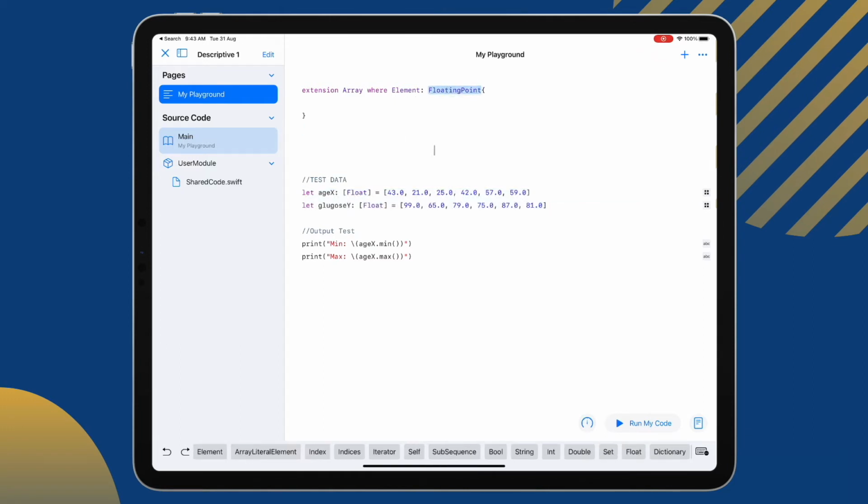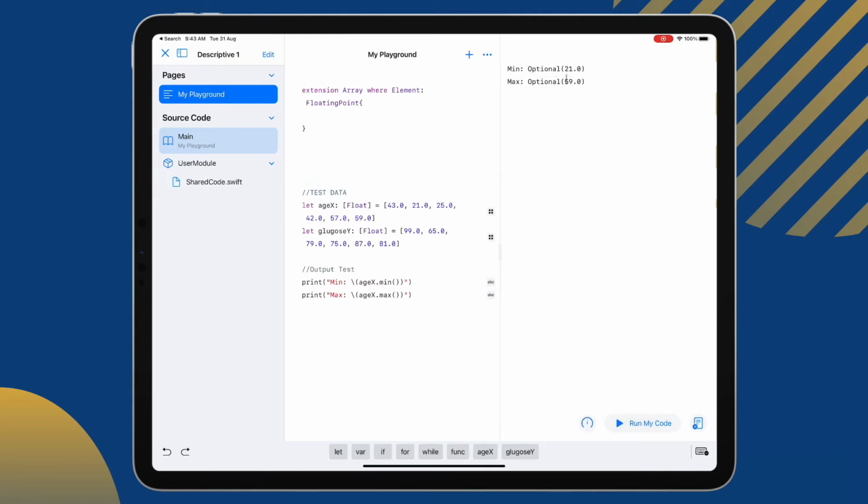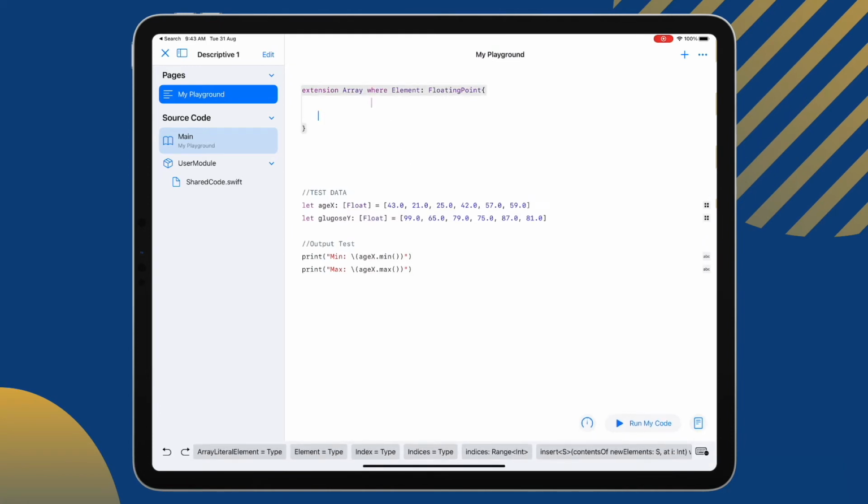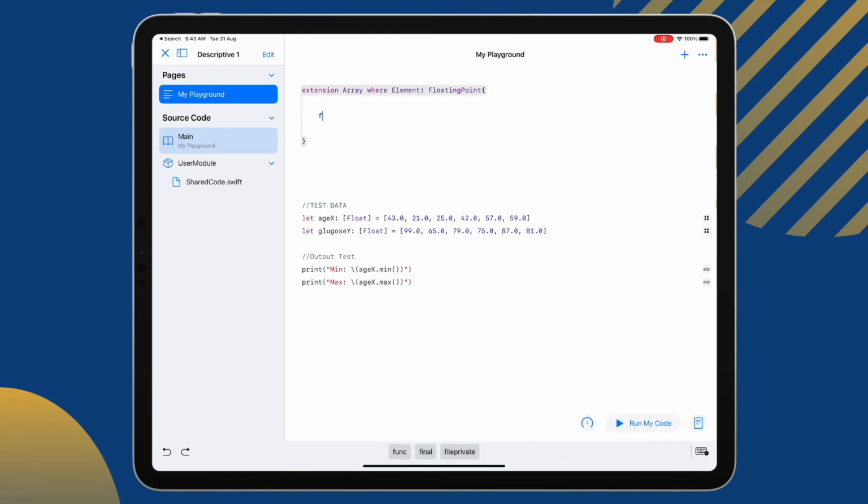To start off, I'm going to create an extension. This extension will only work with floating points, so that data needs to be in a floating point, otherwise our extension will not appear. The minimum and maximum methods are already available for our list, so we can apply that. If I run my code, you can see I can display my minimum and maximum. But now we're going to start on our new extension in order to figure out the range.